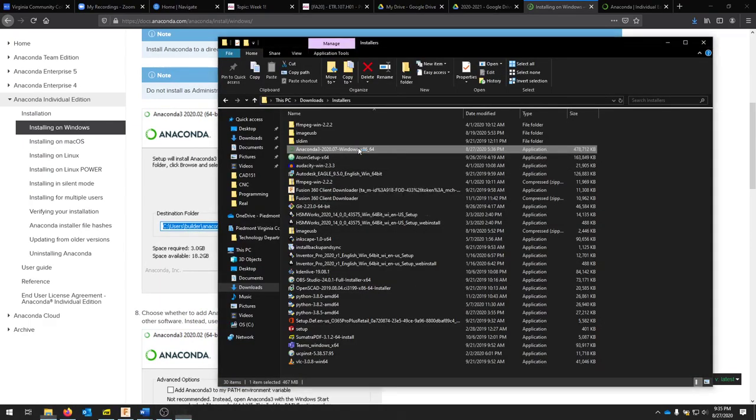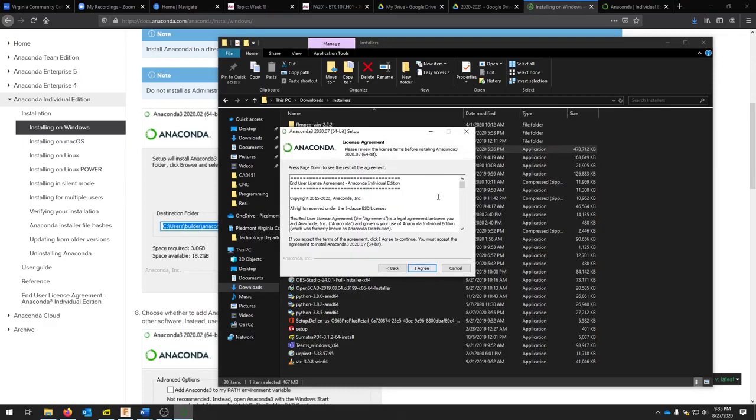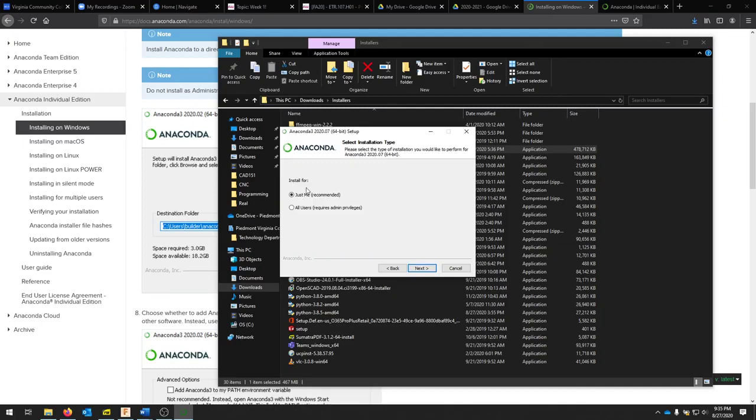Going to double click regularly. I'll walk through and read the license agreement. I'll install just for me. Pick where you install it. If you decide to create a different folder name, just be careful about the name of the folder. It doesn't like spaces.